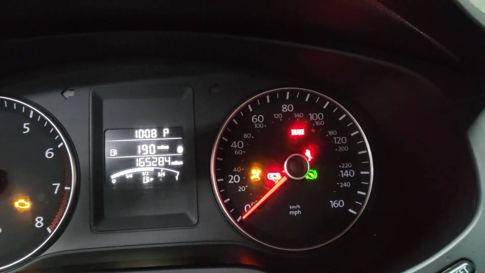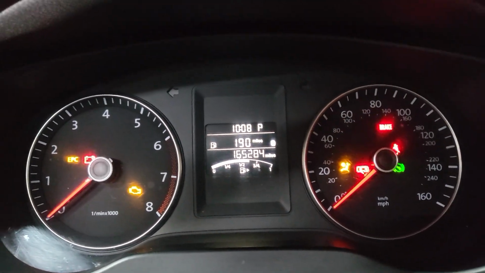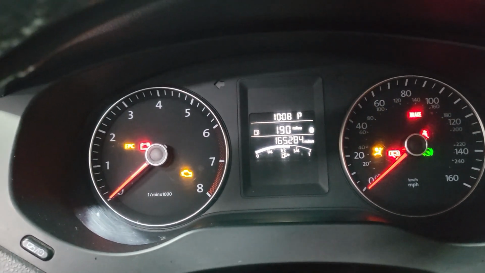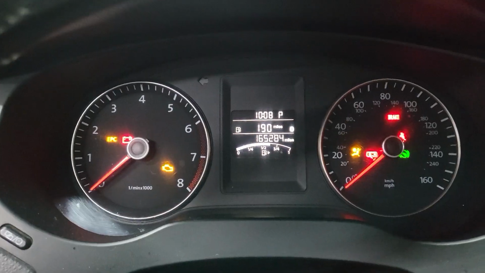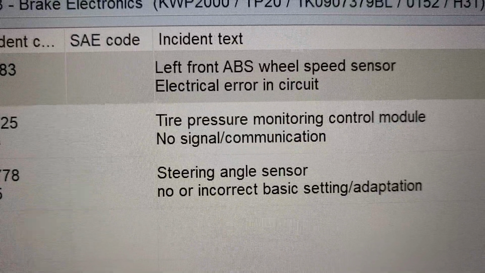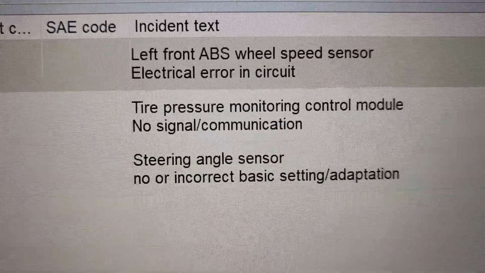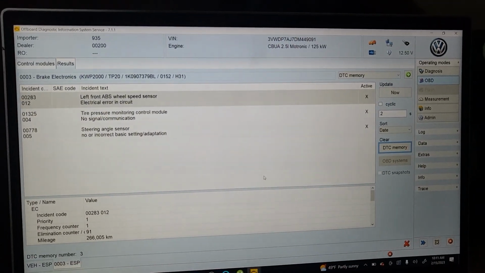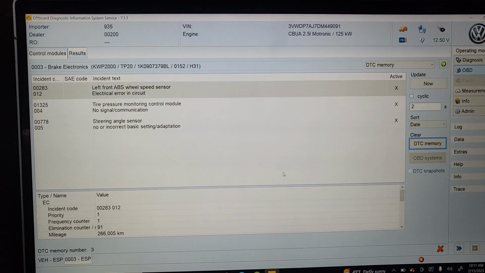But we need to do the steering angle sensor basic setting adaptation. But before we do that, we realize that we have a left front ABS wheel speed sensor electrical error or circuit. We clear all the codes and this code comes back again, which means that before we do anything, it is better for us to fix this problem.